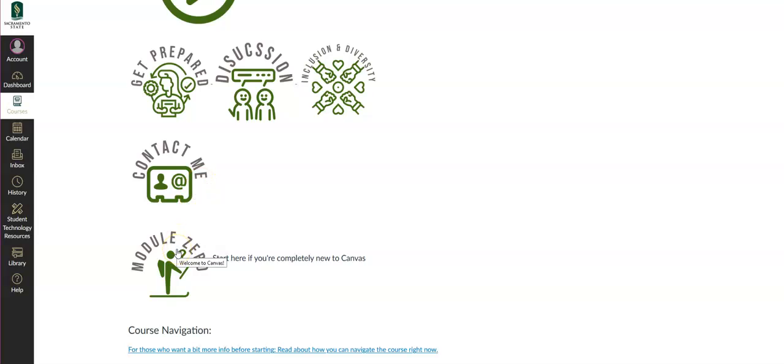Module 0 is a module that will orient you to Canvas if you are new. Given that you're in an upper division course, I don't imagine that you're new to Canvas, but if you are, please visit this module to help orient yourself to Canvas functionality.